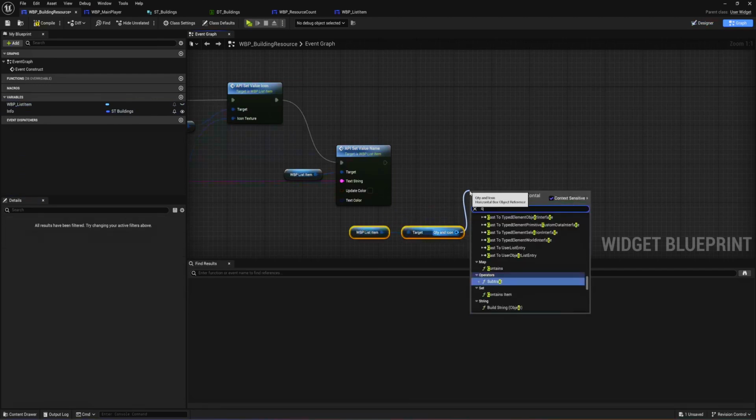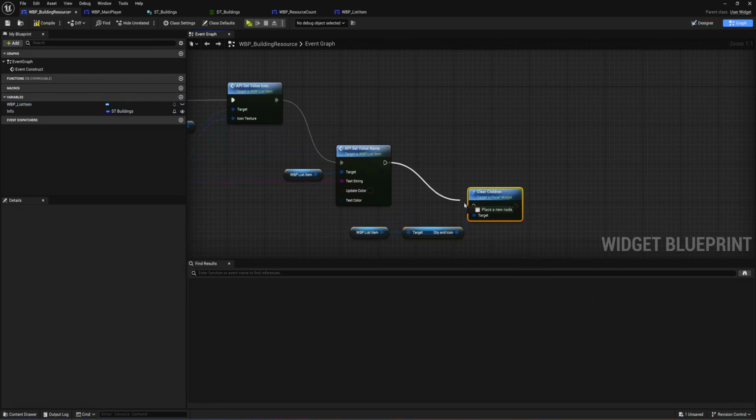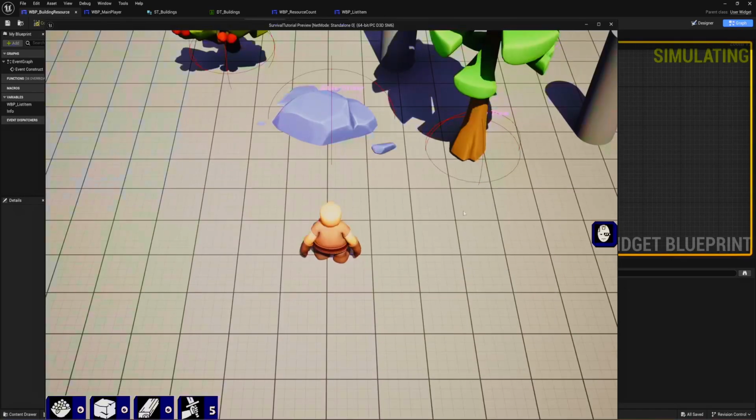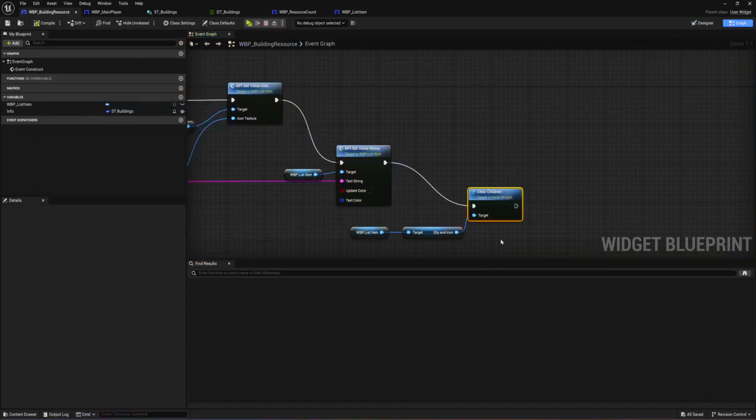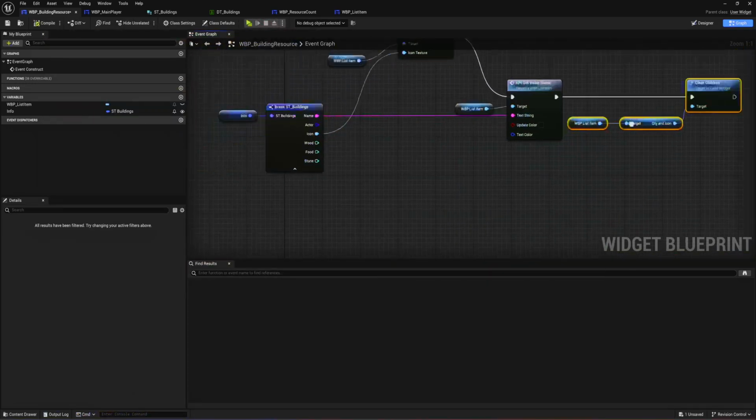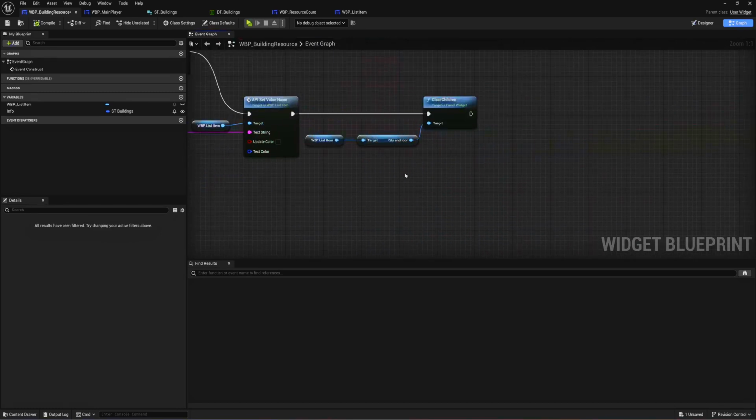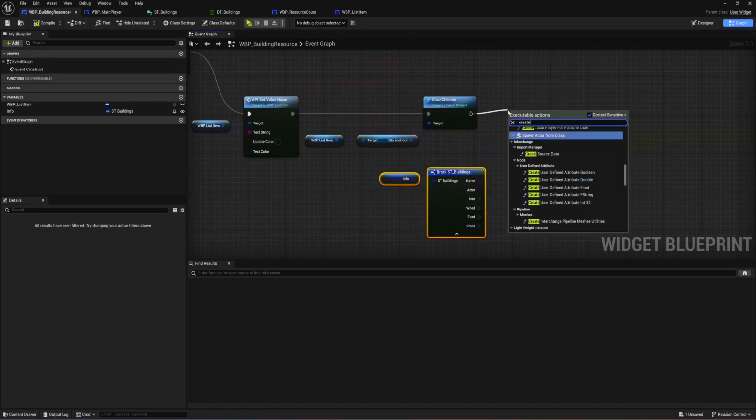I'm gonna clear the children and let's see what happens. Let's see how it looks first. Doesn't look too bad, which is good. Now what we need to do is add how much wood and how many resources it costs for us. So I'm gonna copy this, go back in here, and create a widget.